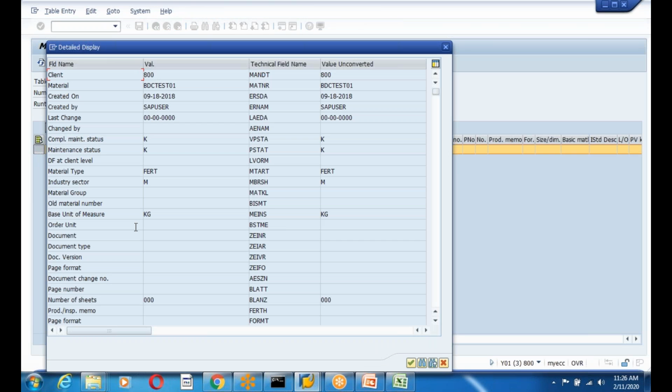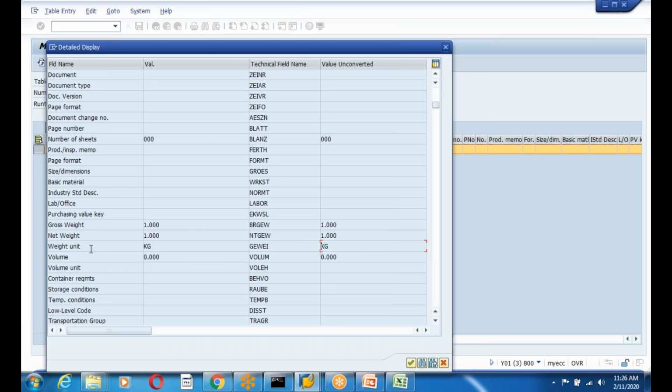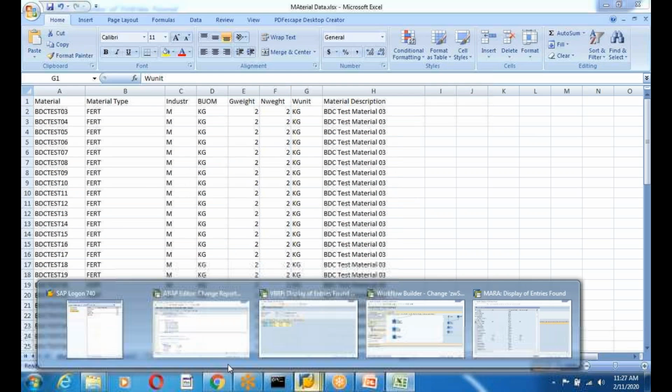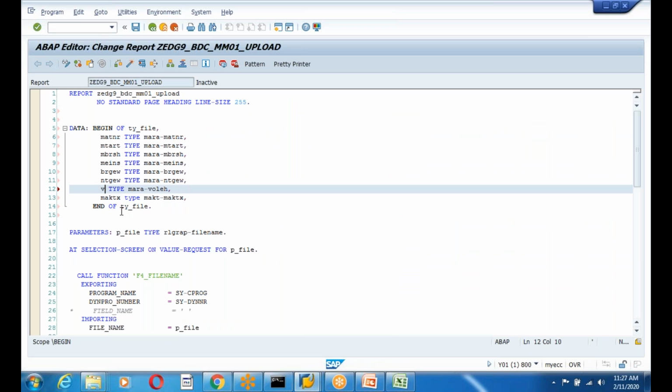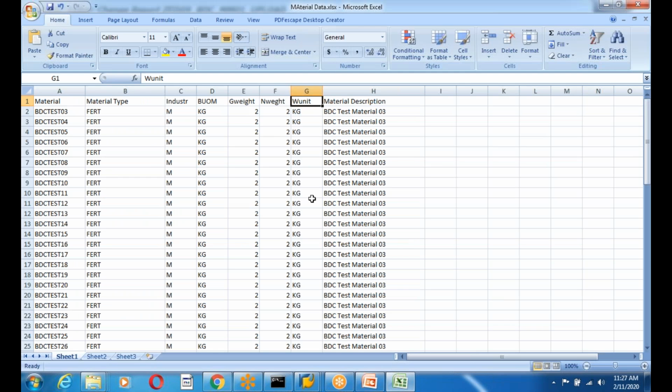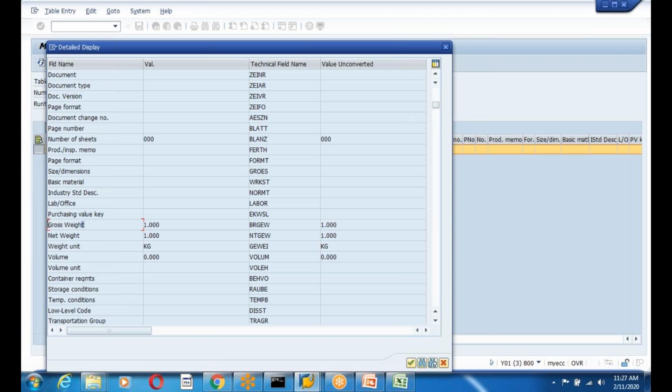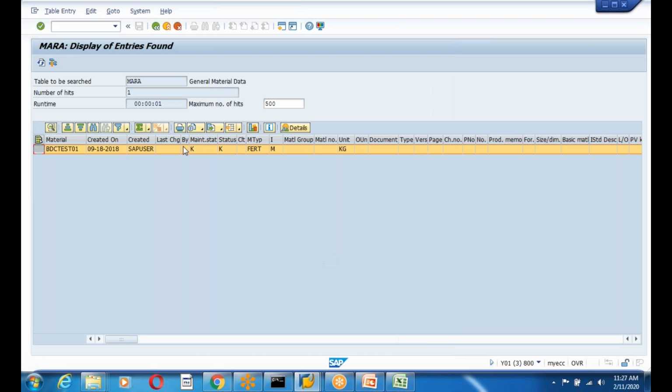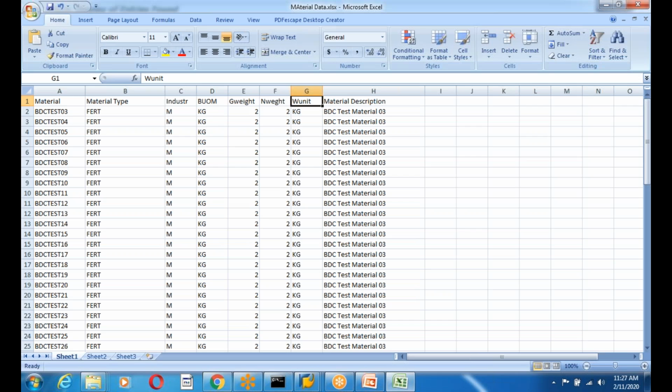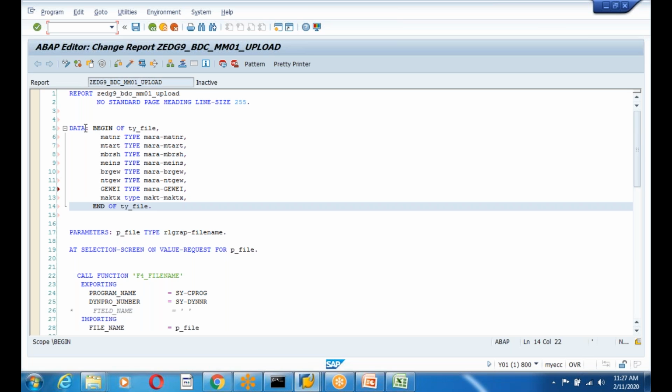Details. Go, kg, basic unit of measure. One more kg you will see, guys. Yeah, it's a weight unit, GEWEI. Okay, change this to GEWEI. So the powerful one, guys, SE16 will give both. It gives the description as well as the technical field. So when you come to SE16, select the record, go to the details. It will give both.